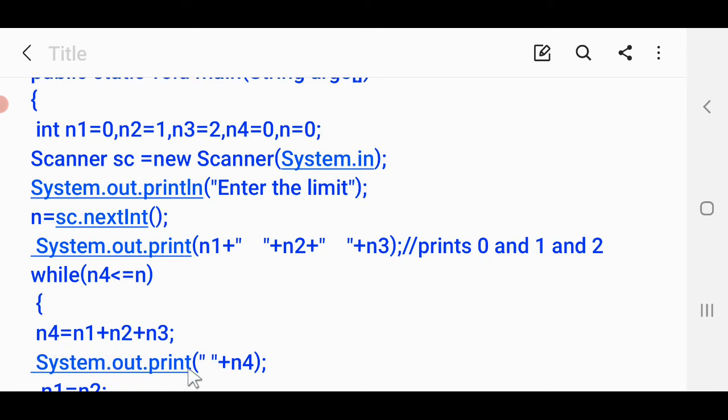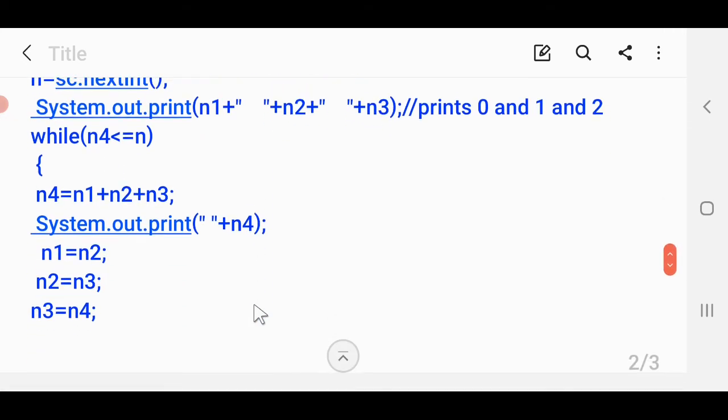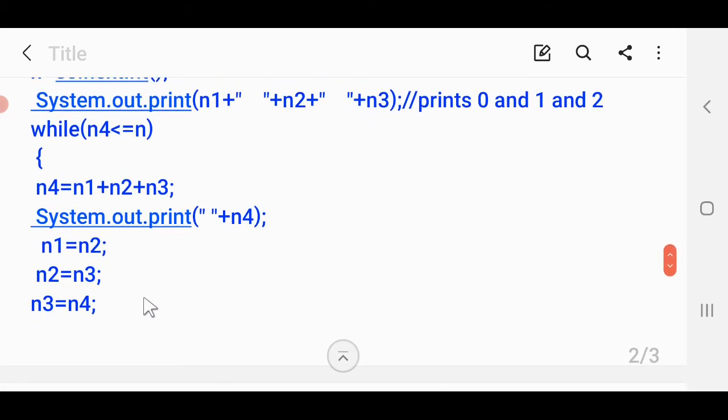And now we can print space and n4. So in the same line, after 0, 1 and 2, what will be printed with a space? It will print the sum of the previous three, that is 3. After printing of 0, 1, 2 and 3, what happens? Values are being updated. So n2 is now assigned to n1, n3 is assigned to n2, and n4 is assigned to n3, means these are updated.